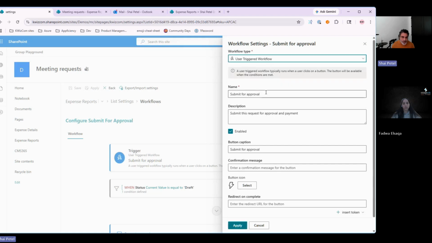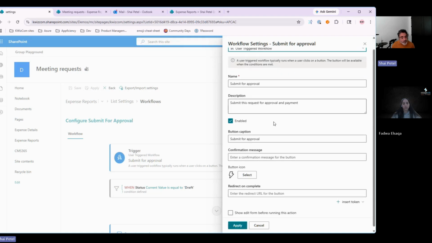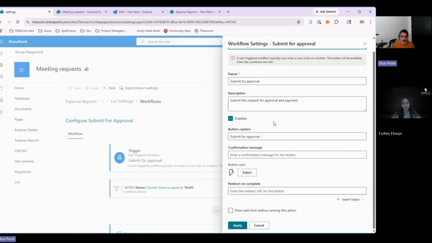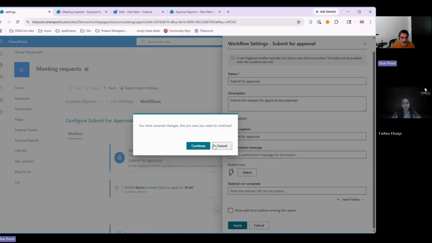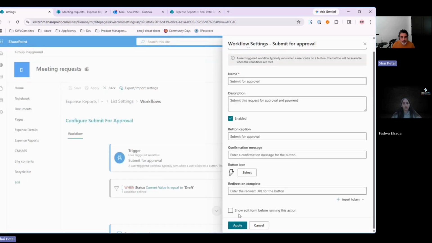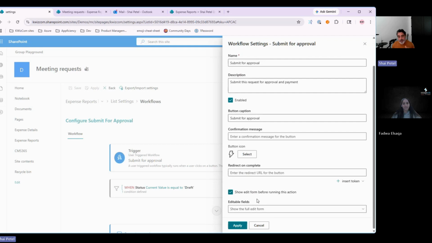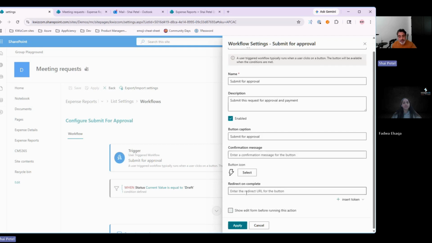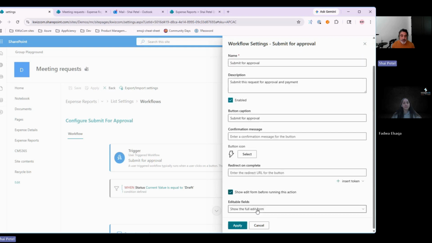So this is where you choose your trigger type. You give it a name and a description, trying to be as helpful as you can. And at the bottom here, we have that little checkbox that says show edit form before running this section. This is the difference between the workflows that I clicked on them and asked me to fill in some information, or the pay workflow where it just went ahead and did some changes without showing me a form. So this is the checkbox right here.